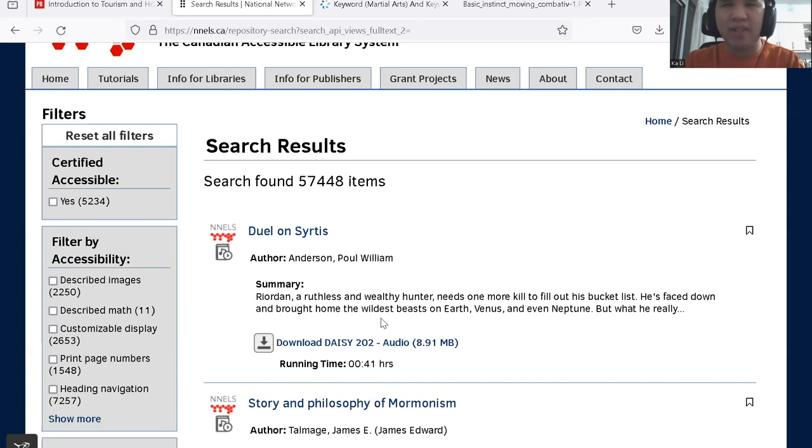Clickable described images, 2250. So we can filter by accessible images. Checkbox not checked. Clickable described math, 11. Described math. Checkbox and clickable customizable display, 2653. Customizable display. Checkbox not checked. Clickable print page numbers, 1548. Print page numbers, and so on. So there's a lot of flexibility here.